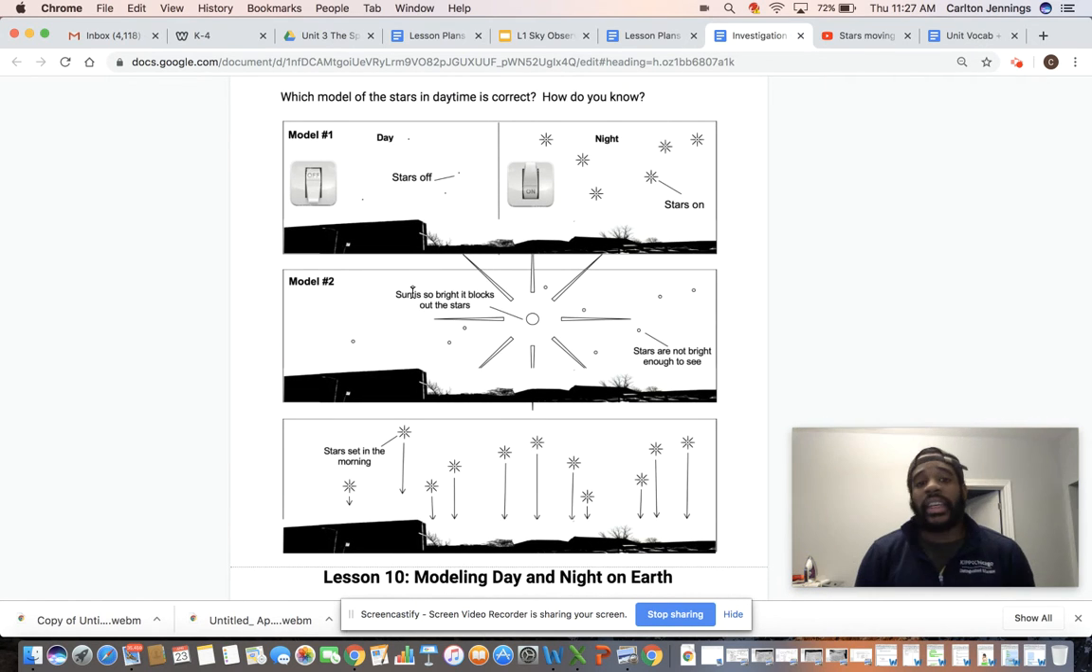This is what our exit ticket is going to look like. We're going to look at these three different models and figure out which one of these models of the stars in the daytime is correct. And then we're going to say, how do we know? So we have model one. Model one shows that when the lights are off, the stars are off. And when the lights are on, the stars are on.